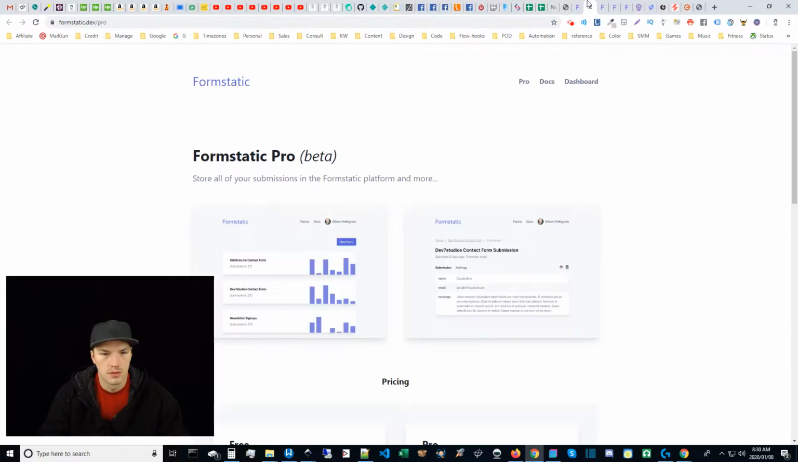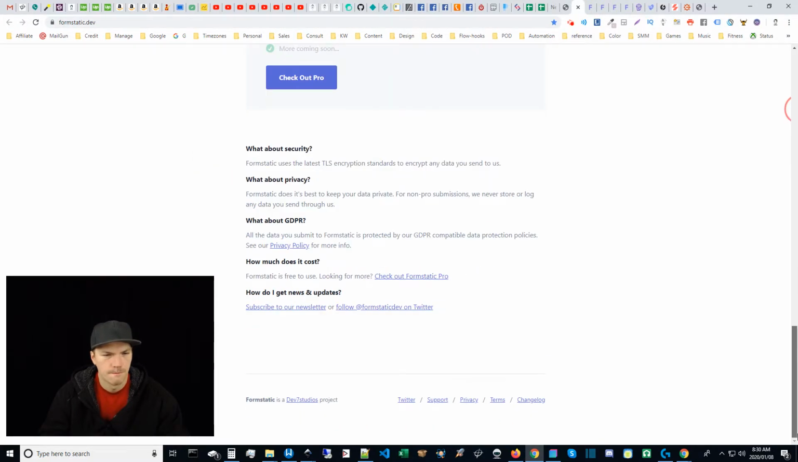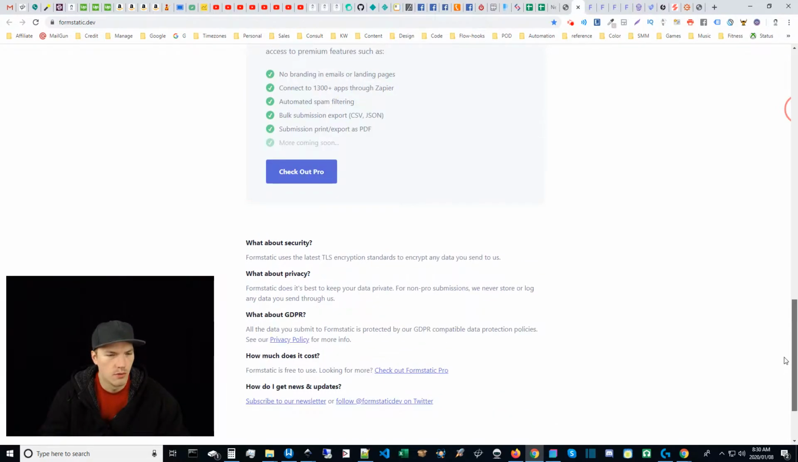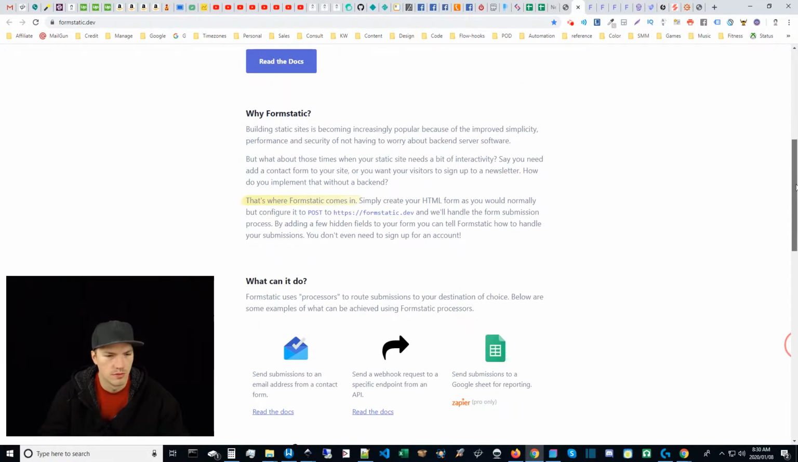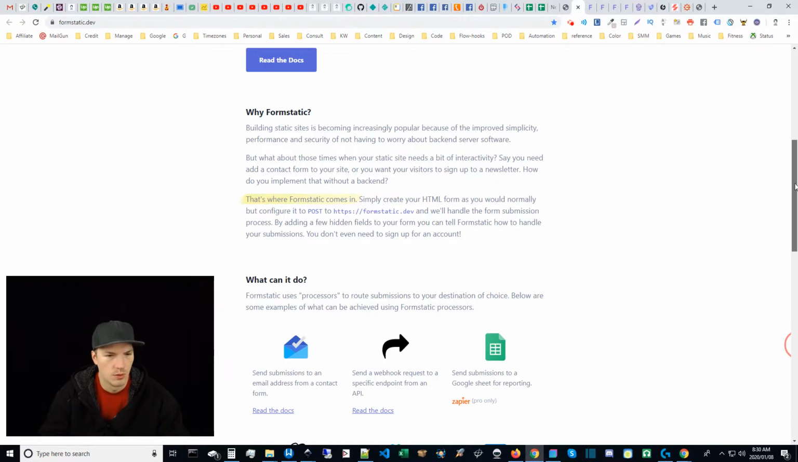Let's see, there's something, I could be mistaken on that. Formstatic uses the latest TLS encryption now. It's probably some sort of relay. I don't remember what service they use. I thought that I saw it somewhere at one point.